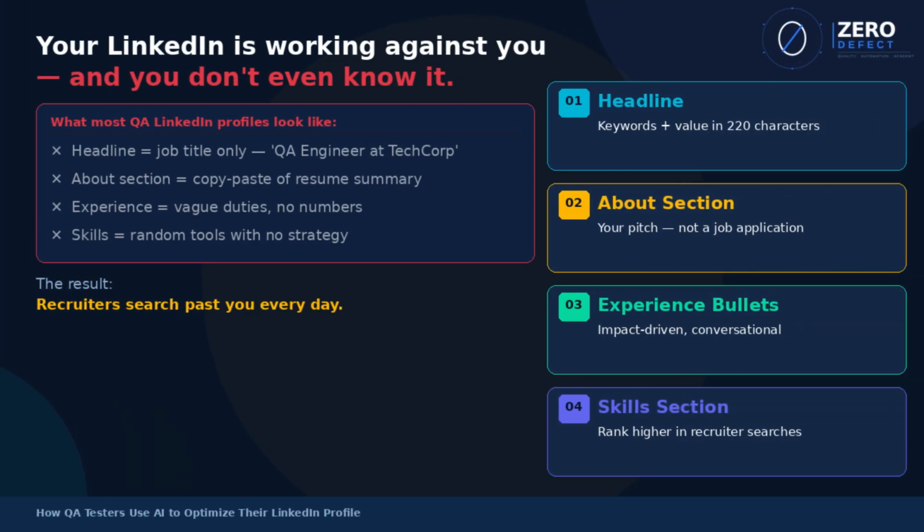Your LinkedIn profile is working against you right now, and you don't even know it. Most QA testers have a LinkedIn that looks like a copied resume, a list of job titles, a skills section full of tools, and an about section that says, experienced QA professional with a passion for quality. Recruiters search LinkedIn every single day looking for QA engineers. If your profile isn't optimized, they scroll right past you.